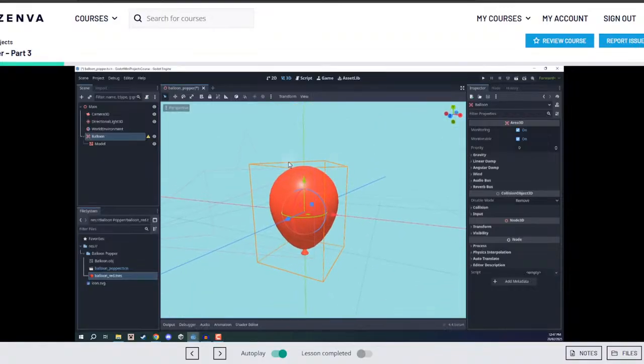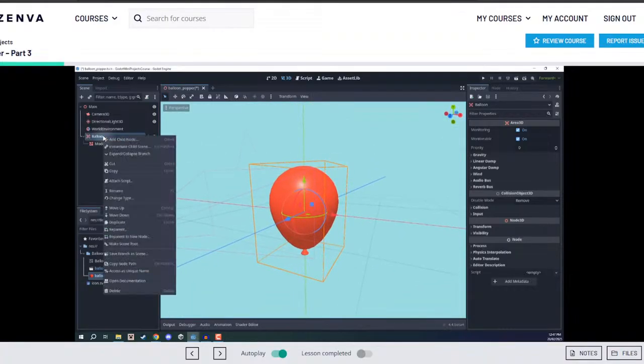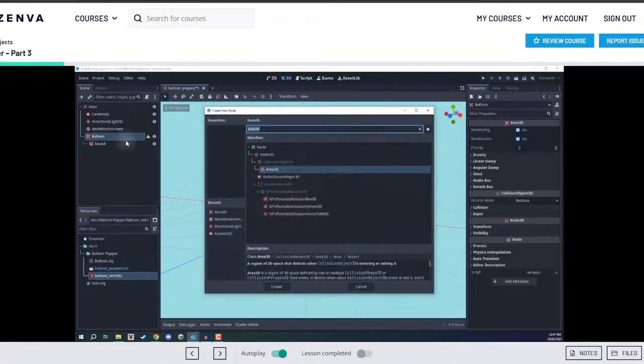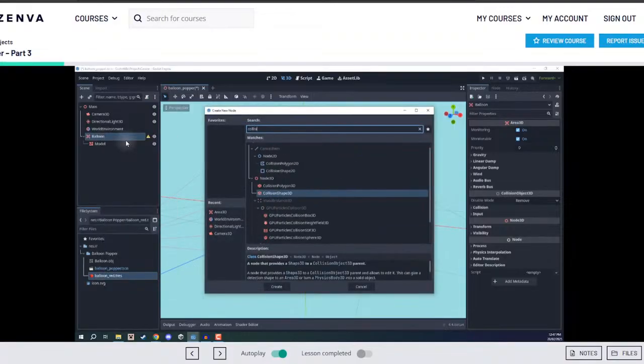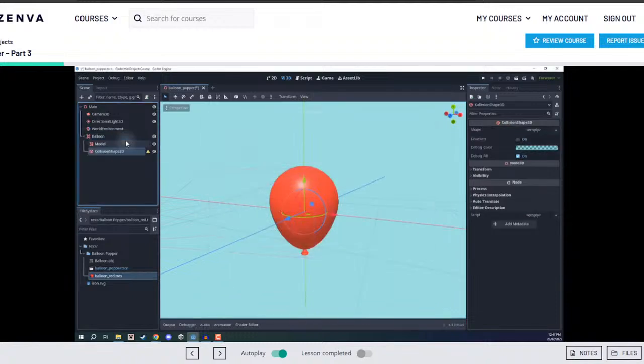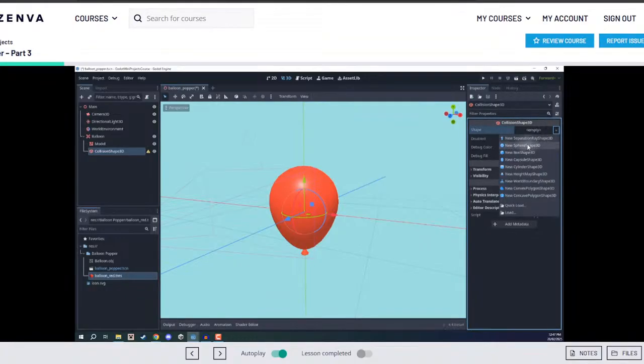So let's go ahead and create that collider now. I'm going to right click on Balloon, add child node, and search for a collision shape 3D. Now, with this collision shape 3D, we have to go over to the inspector and give it a shape property. The shape property is basically going to define what this collider is going to look like. So we have spheres, boxes, capsules, cylinders. For us, I think the best and simplest one is just going to be a sphere. So I'm going to click on New Sphere Shape 3D.